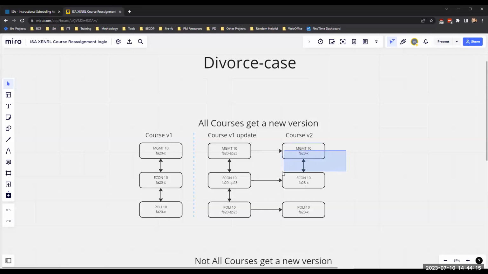But in this case, we want to preserve this linking, right? So we don't want to make it so that multiple copies now appear on both management, on Rady and econ schedules. So what it's going to do is maintain this group and remove poly 10 from this group, but poly 10 is still going to have all the same scheduling information that this group had at the time of the split.